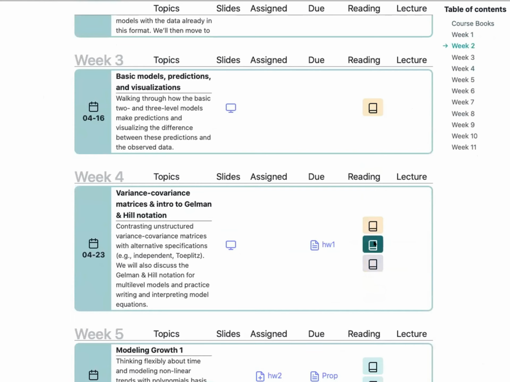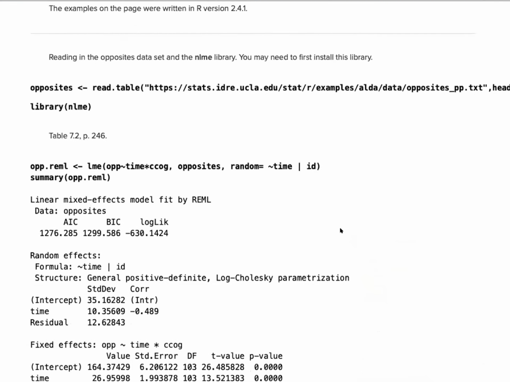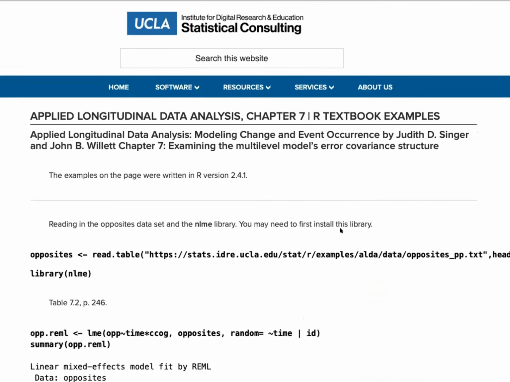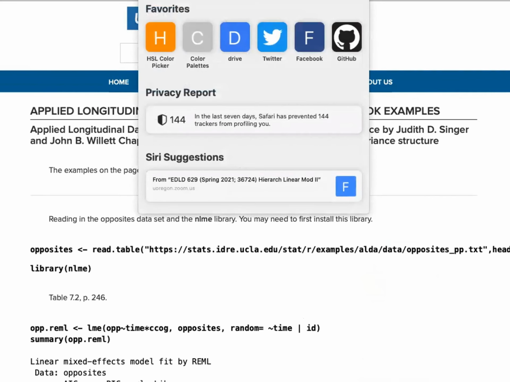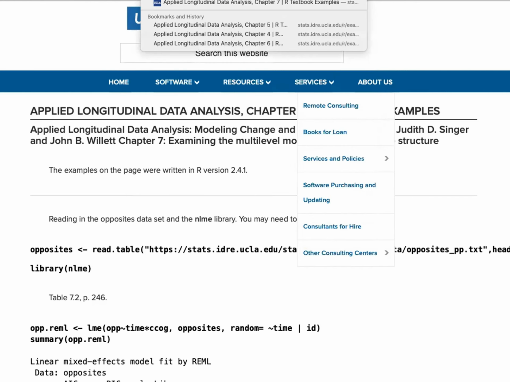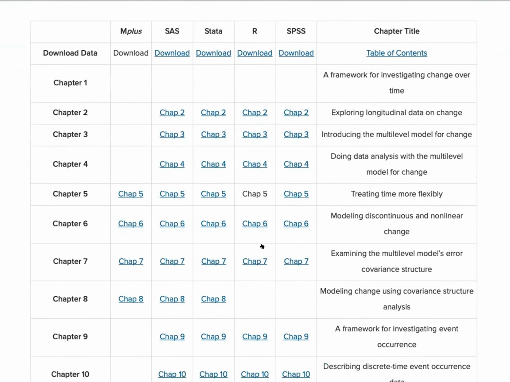But what I've linked to instead is this from UCLA. You've probably seen this. They do a lot of different stuff where they show things in different software. So they walk you through the code to run the stuff from that chapter. But we can also just get rid of all of that and go to ALDA, Applied Longitudinal Data Analysis. And this is the table of contents to all of these.